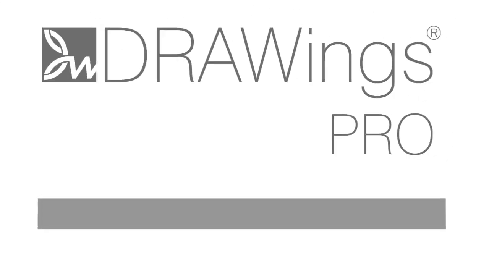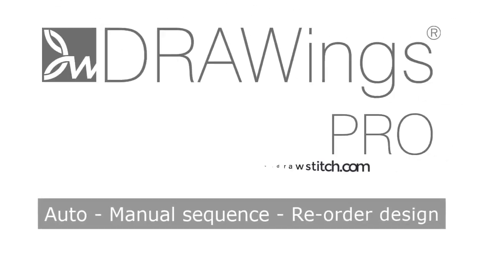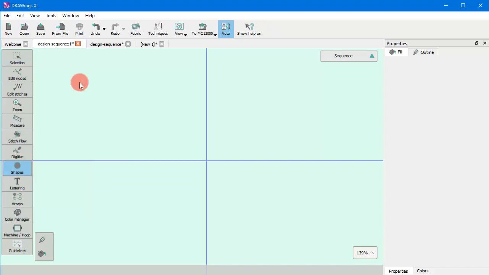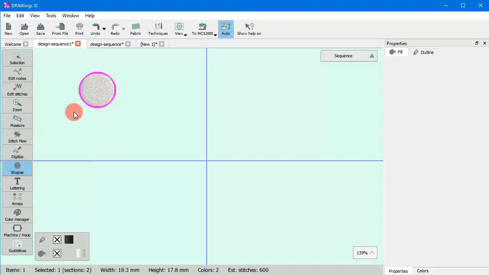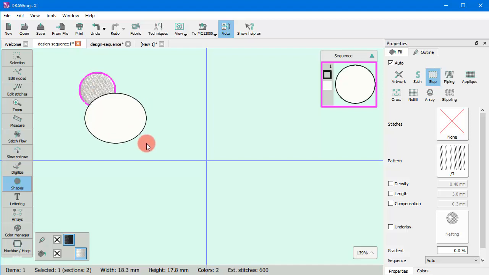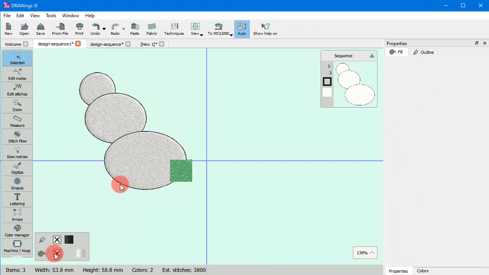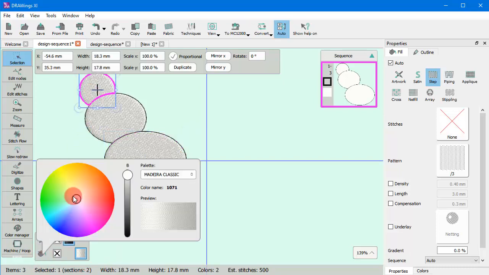In this video, we will show you how the automatic sequence works and how to switch to manual sequence to rearrange and optimize your design. Let's create a simple design with 3 ellipse shapes. We will make them in 3 different sizes, from small to large, and give each one a separate color.